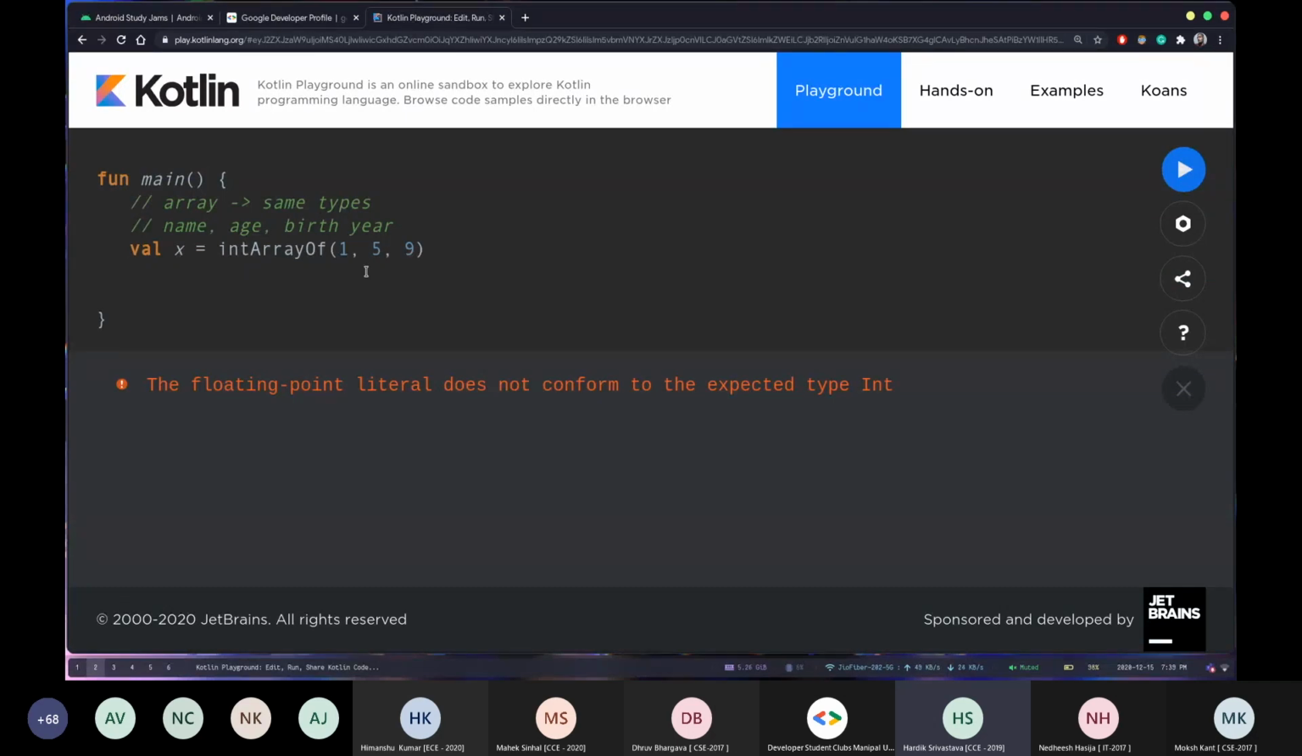So now let's see how we can access the data from our arrays. For that, I'm going to talk about the concept of indexing. So let's say this is my array, this is 1, 5, and 9.